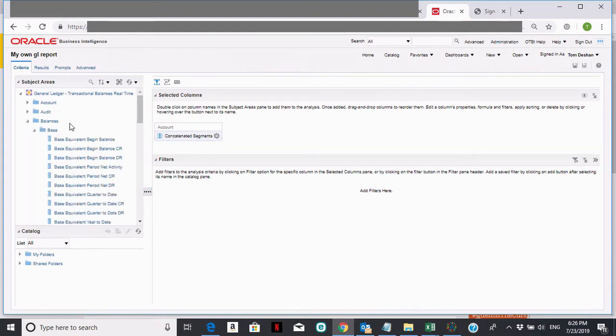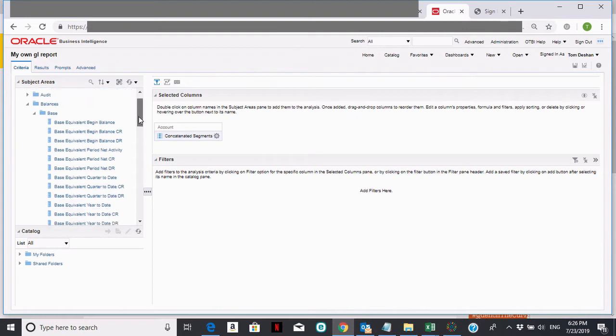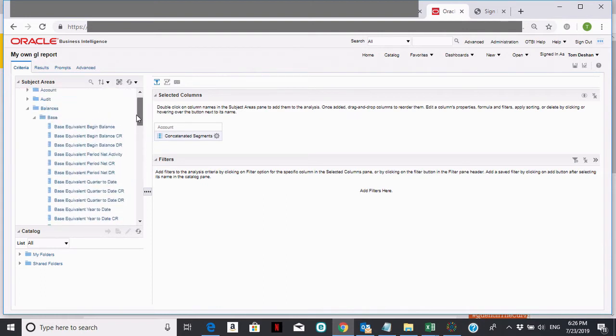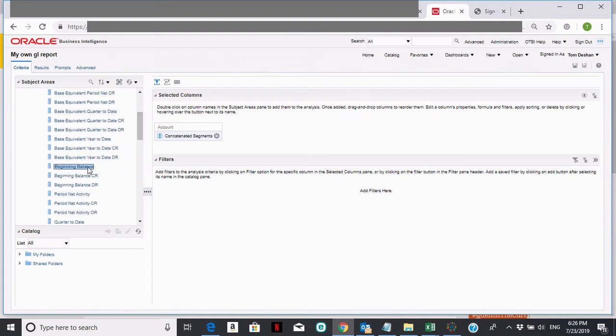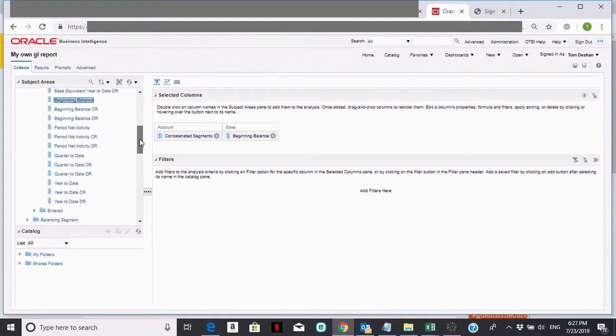After I pick the concatenated segments, I'm going to go in and pick my balances. So I'm going to hit balances, and then I'm going to hit base. This will show you all the balances you have access to. For this report, I'm going to pick beginning balance, period activity, and year to date.